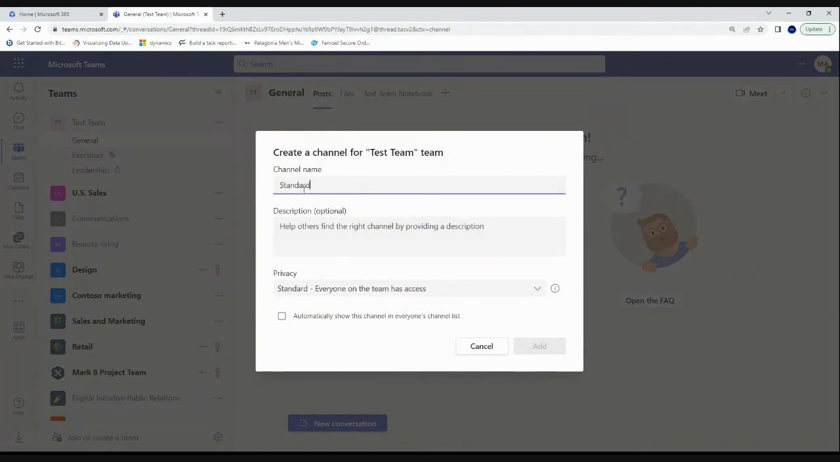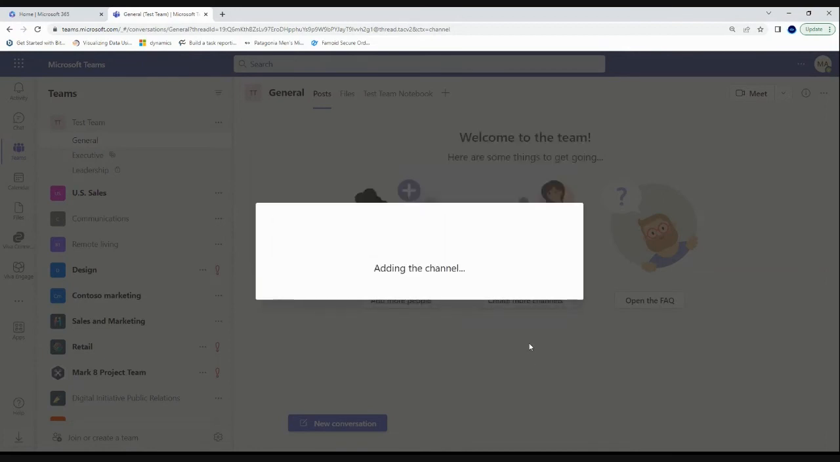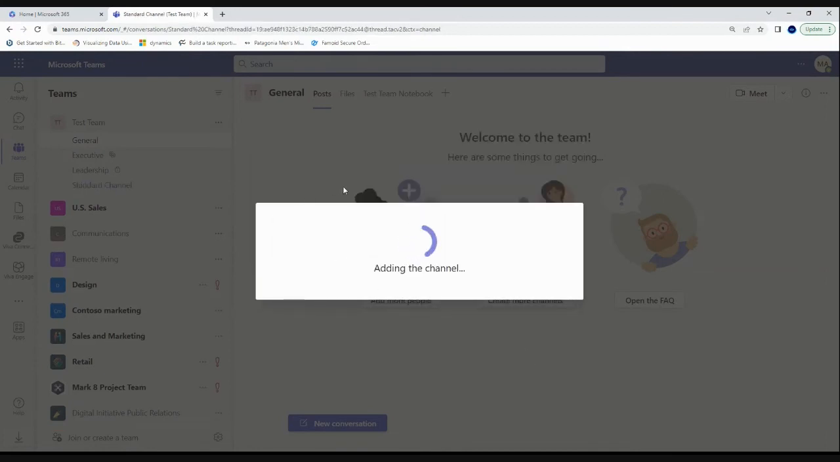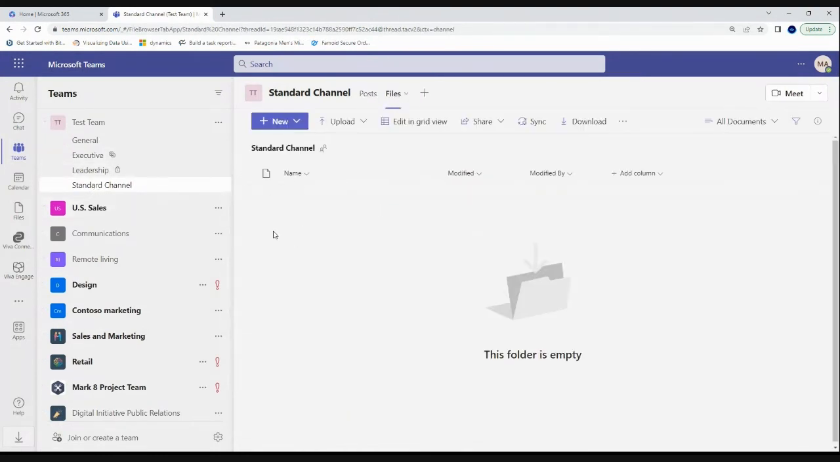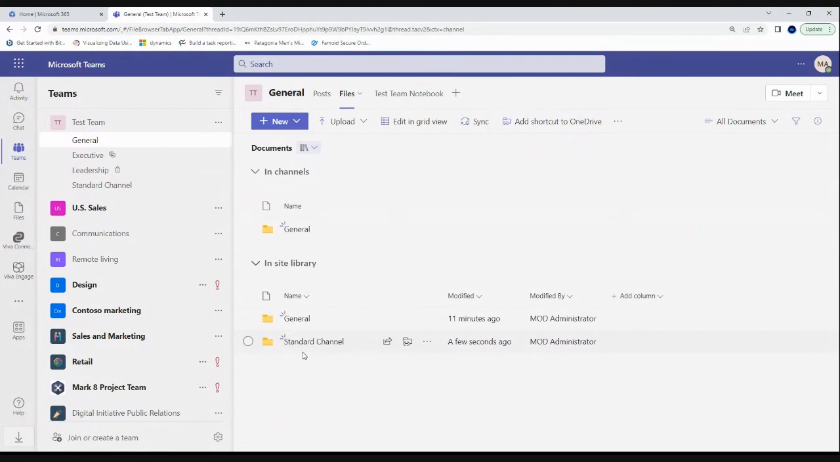General, since it's a standard channel, so I'll add a new standard channel. I'll name it standard channel and hit add. Now, this will help you understand this a little more. If I go to standard channel and I click on files, I only see documents from the standard channel. But under general, I can click on documents, and then I can see the standard channel because it's in the site library. Make sense? Because I created this standard channel under the team, everyone has default access to it, so it is always going to be available for members.